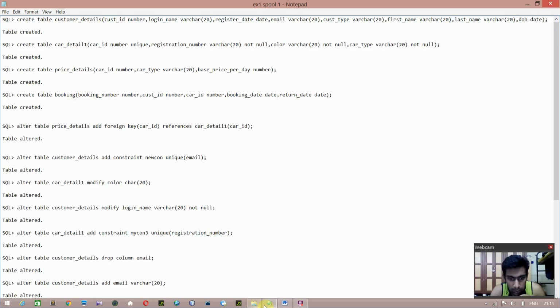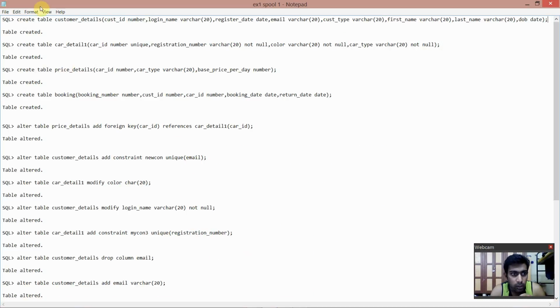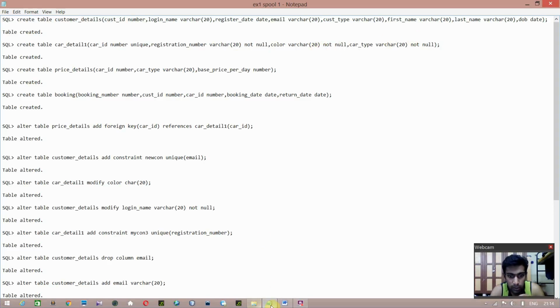Now let's go to the second query. The second query is use column level constraint to car details. In order to do that, we can give the column level constraints while creating the car table itself. I have named the car table as car detail 1, and under that I have given the name of the column car id, the data type number, and unique, which is the column level constraint I am using over here. And also for registration number, which is the column name, varchar, the data type, size of data is 20, and not null is again the column level constraint I have applied here, and I have applied the same for the rest of the columns. Now let's go to the next query.